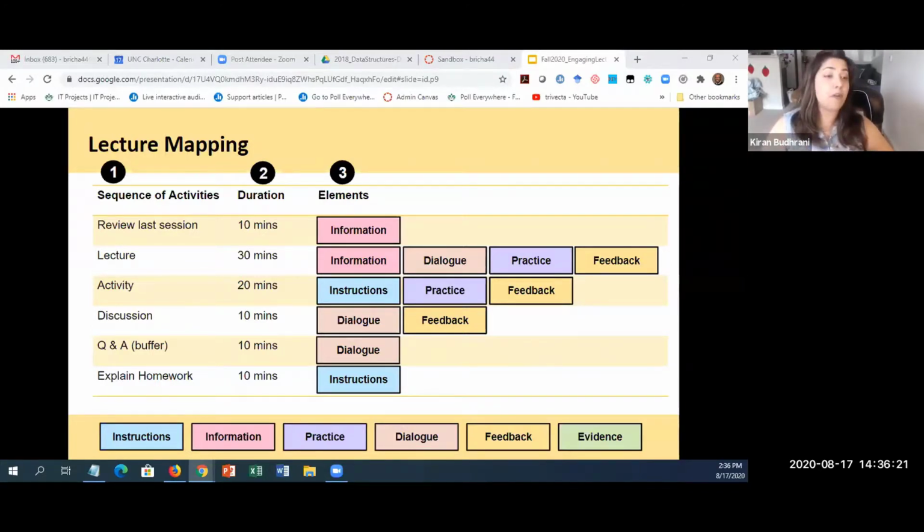You want to provide feedback. You want to pause, right? And take a moment. You want to check for muddy points. You want to check, did you do the work beforehand? You want to do a review. There are so many things you can do to make this more interesting and more engaging.